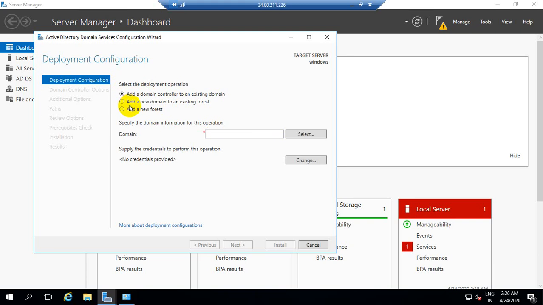And also before that, we need a little understanding about the logical diagram and logical things about the forest and the domain. So here three options are coming. Add a domain controller to an existing forest. As we have not created anything yet, this is the initial, so this is not the right option. Second, add a new domain to an existing forest. We have not yet created any kind of forest, so this is also an invalid option. So let's create it: add a new forest. We need to select this.